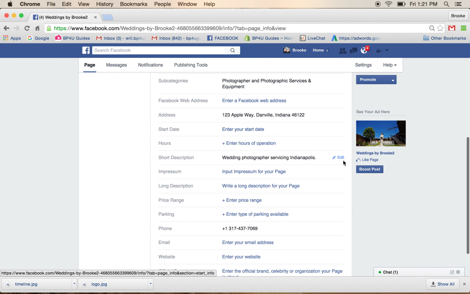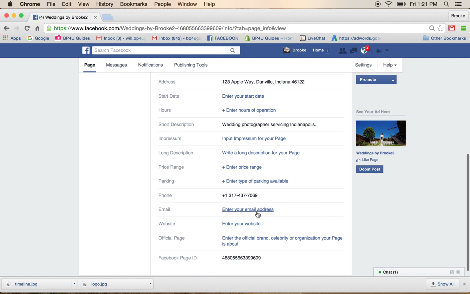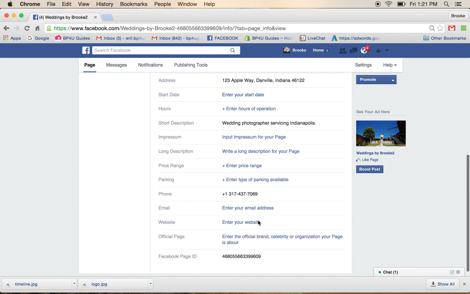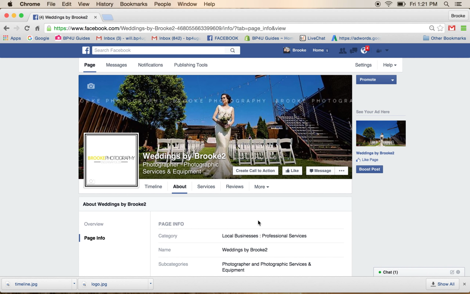Something else you're going to want to make sure to do is enter your email address and your website if you have one, your blog site. Because this is how people are going to contact you. So you really want to make sure to have all this information completely filled out.